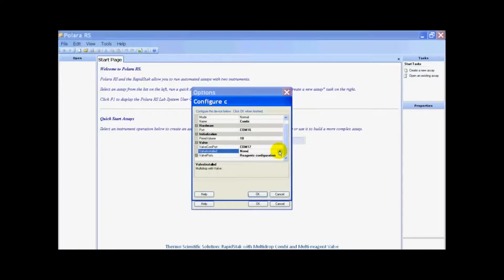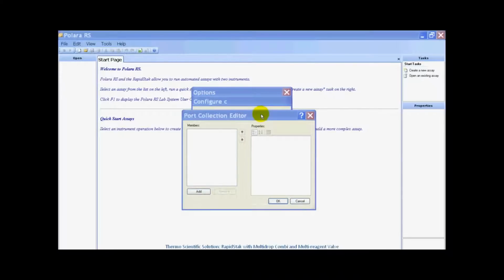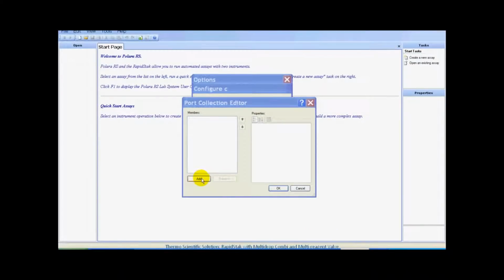We have to select the valve style that we have. There are several valve styles, and right now I have a 4-way valve, which is a 4-reagent valve. And next we click to configure the reagents, and we click on this little box with the 3 dots. On the port collection editor, we need to add our 4 valves. So just click Add 4 times. 1, 2, 3, 4.